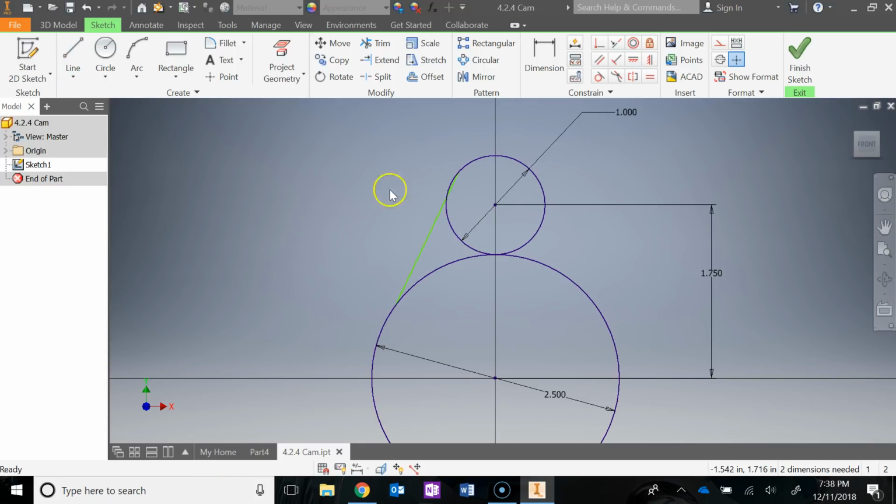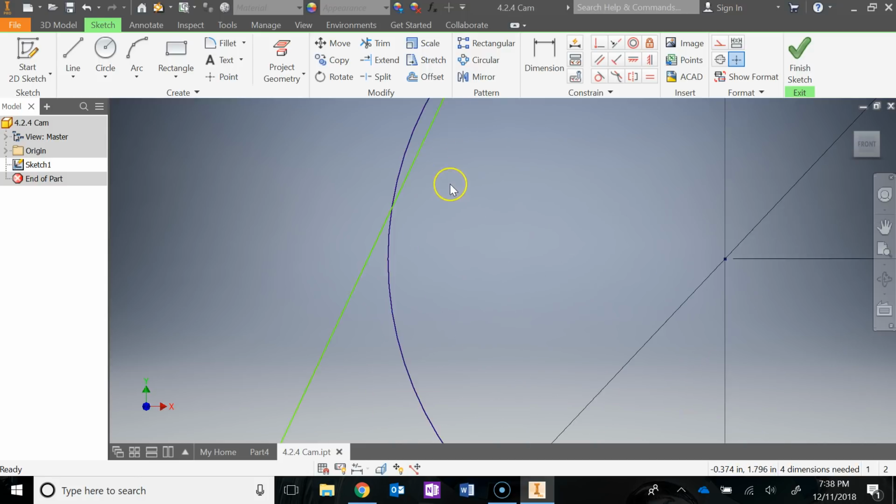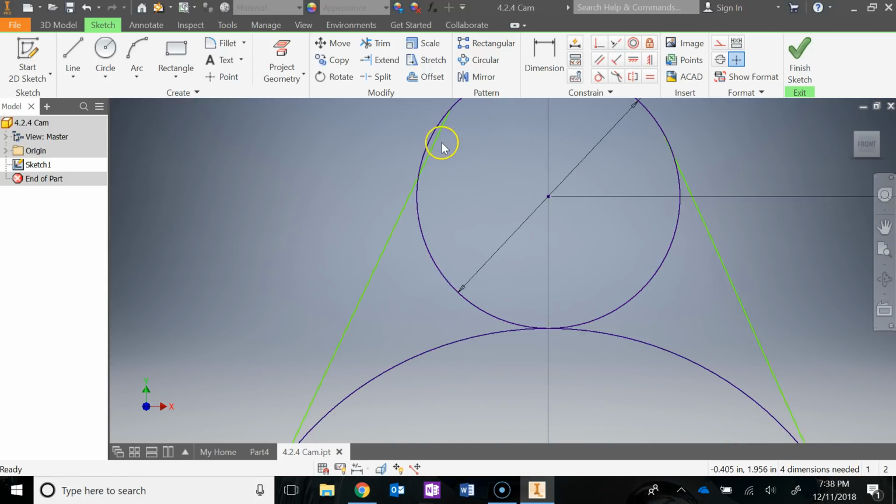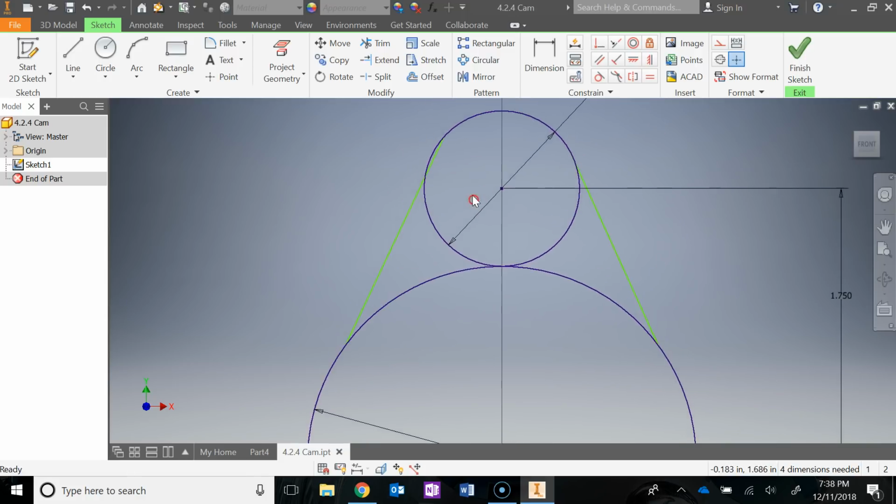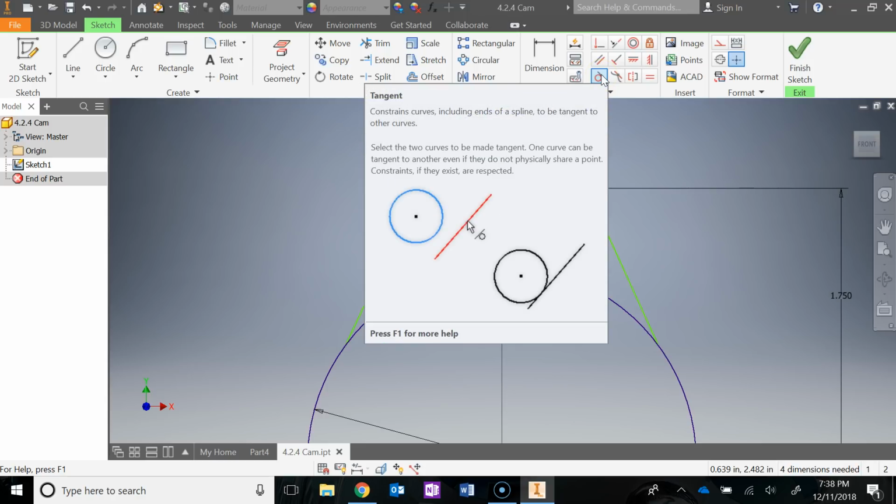Alright, so I did that one. Then I'm going to do the same thing on the other side. So line tool, I'll click somewhere on the edge of that circle, then somewhere on the edge of this circle, and hit escape. Now we have the lines there, but the problem is that they're not tangent. Remember, tangent means that the line just touches the edge of the circle. It's not going to intersect it like you see there.